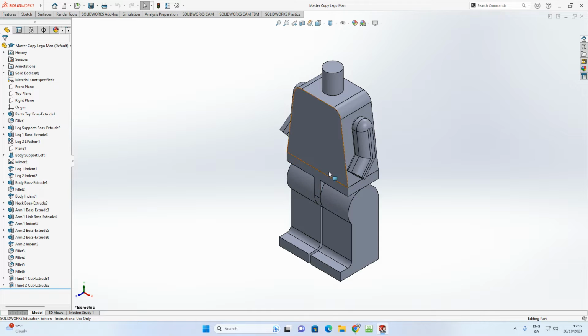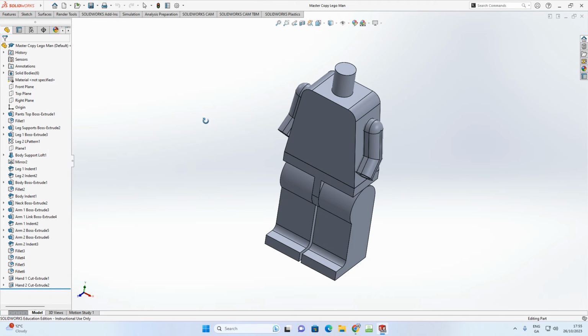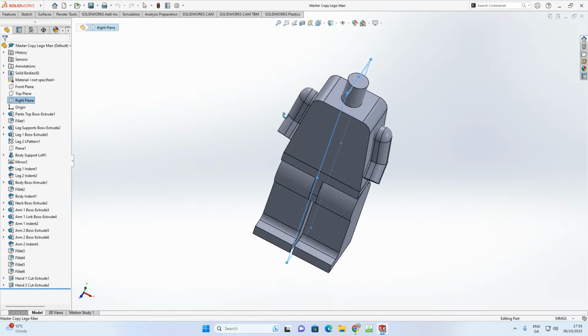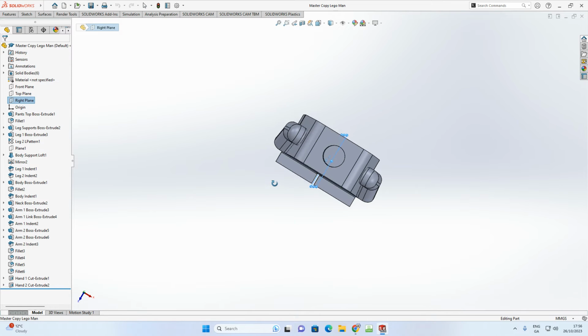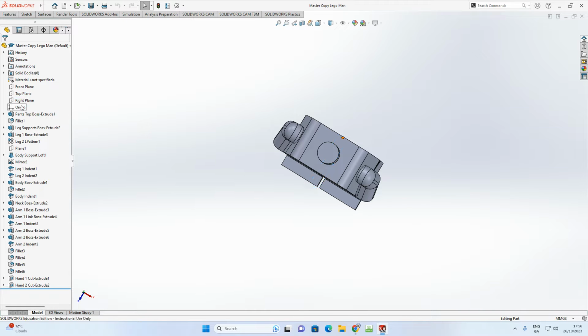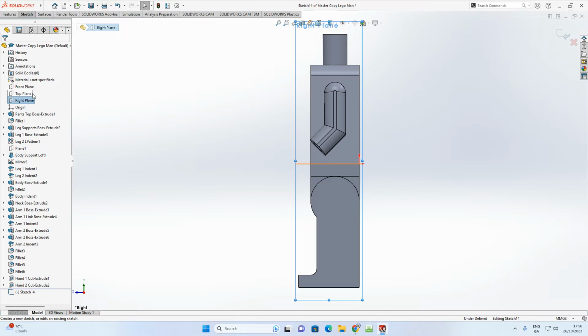So starting off, I want to do a sketch on the right plane. Now, the reason I'm selecting the right plane is because the right plane is in the middle of the neck. As you can see there, it's passing through the middle of the neck. And that's going to help us revolve a sketch around the neck to create the head. So if I click right plane and click on sketch, this little box here.